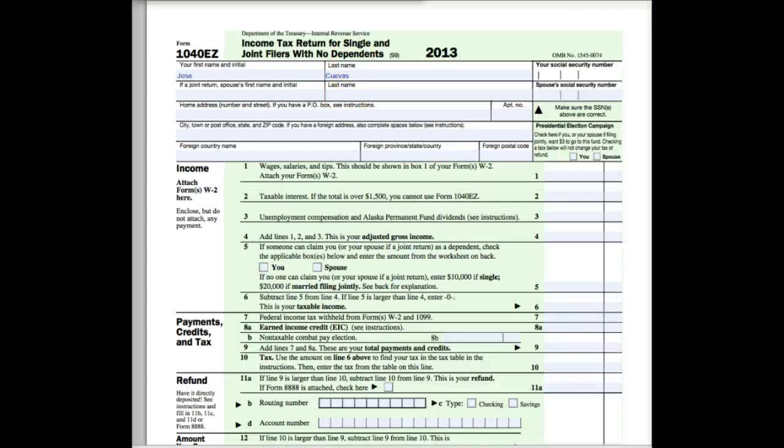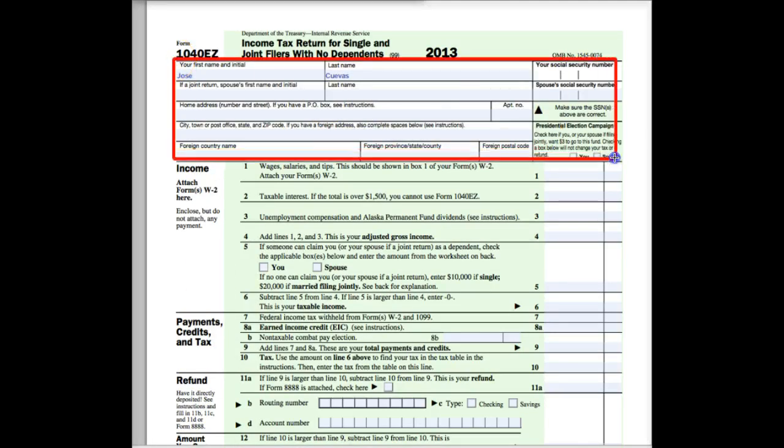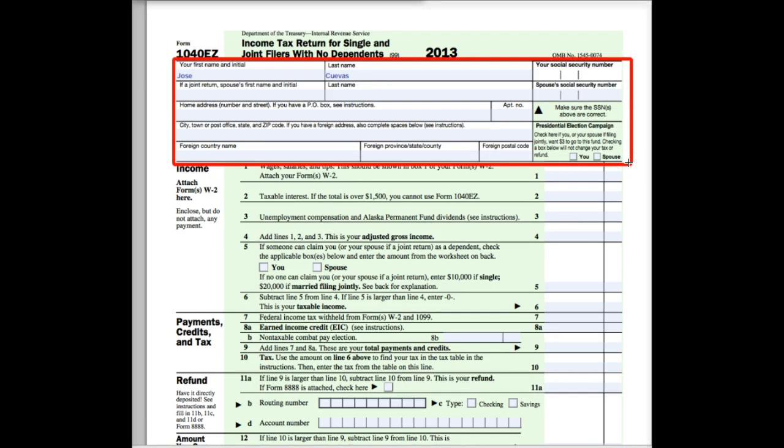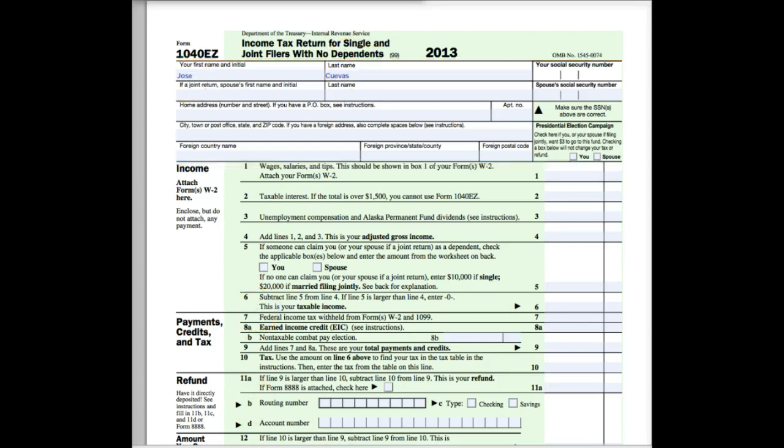In this top portion here, you'll see, and I'll draw a box, so right in here. And so this is going to be important to make sure that you fill in completely. And notice I've already put in Jose Cuevas here. Okay, then we would put in his spouse if he was married, but he was single.